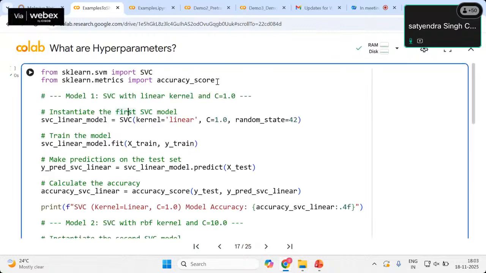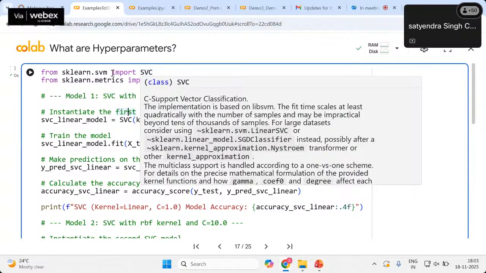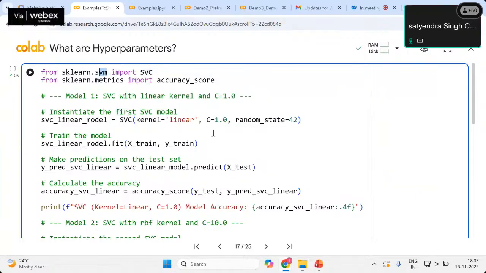So here in this example of the support vector classifier, in the SVM module, the support vector machine can also be used for regression tasks. So you have an implementation called support vector regressor and support vector classifier. From SVM, you are importing SVC for the classification task, and we have imported a metric called accuracy score from the metrics module. Now we started with the first version of the model, called SVC.